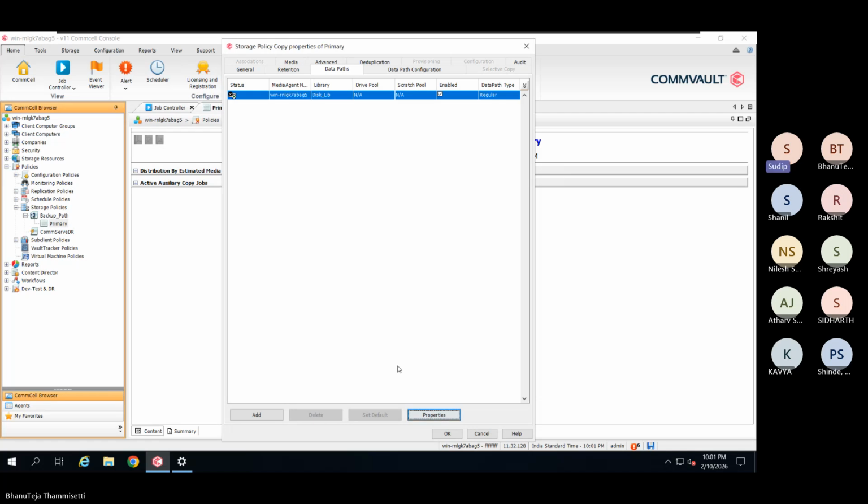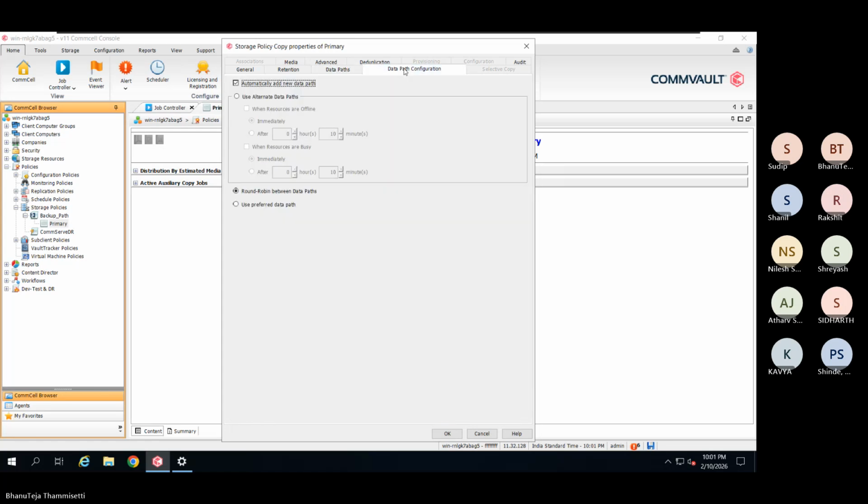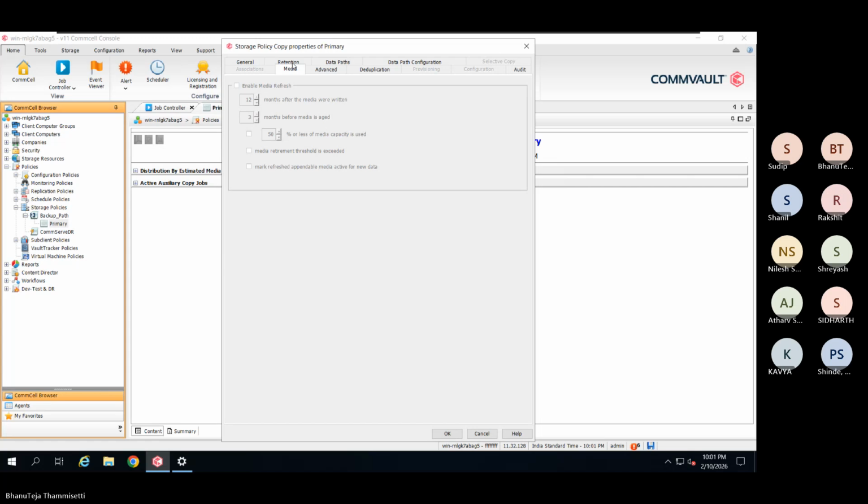Next is data path configuration. And you can see automatically add data path, and if you have multiple data paths, how to toggle between them. Then go to media. This is for tapes. Since we are not using tapes, this is not applicable. Go to advanced.